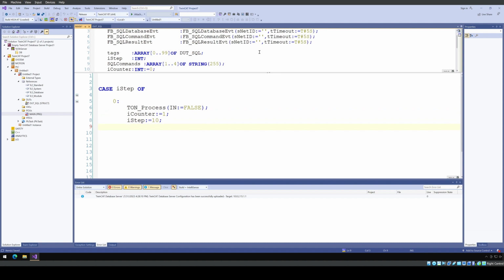It means my initialization is finished. Then you can add more steps in here. Finally, you can just put in the other step. Okay. And then I will go to step 10. For step 10, I will try to connect my TwinCAT system to the PostgreSQL server. So I use fb_SQLDatabaseEvent.Connect. Okay, you can use this method to connect your TwinCAT system to the PostgreSQL server, or any SQL server.